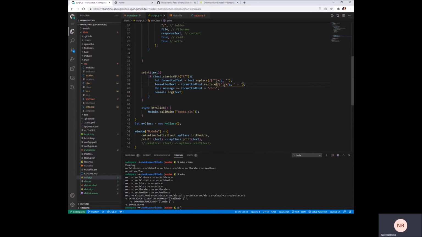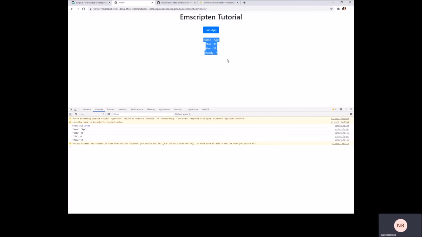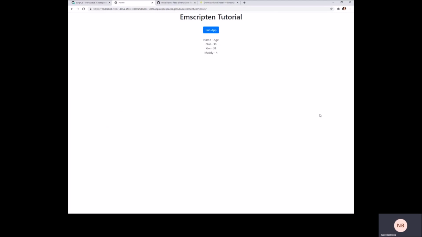And then I'm going to find that semicolon, which is the delimiter between the cells, and I'm going to replace it with a space dash space just to format a little bit nicer, and then a break after that. And that's what I'm going to set my text as. So now, if we refresh and run the app again, we see that we can nicely print it right on the screen.